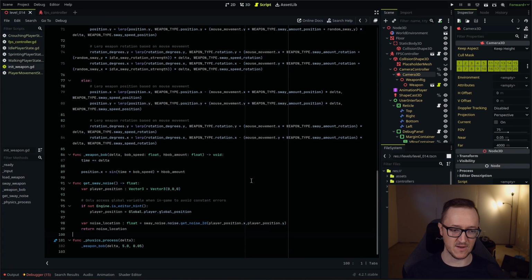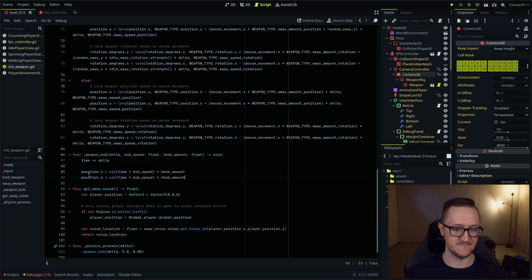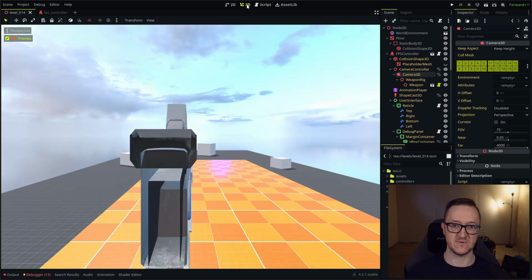Now you might think, okay, we've done our X position. Let's just use the same code and adjust our Y position. Well, let's put that in there and we'll see what happens. So we are now adjusting our Y position by the same thing, our sine times bob speed times horizontal bob amount. And obviously we're going to need a vertical bob amount. Let's save that and let's see what it's doing.